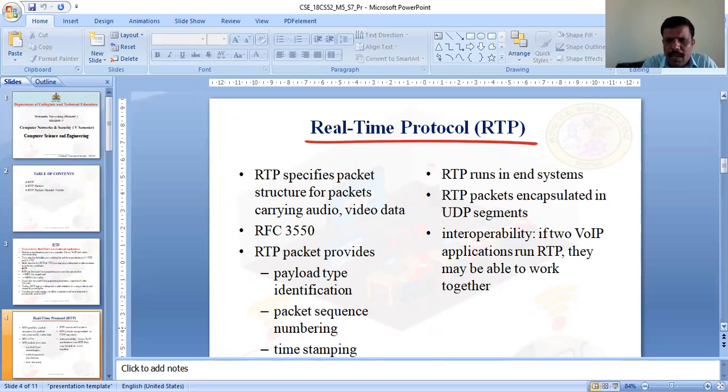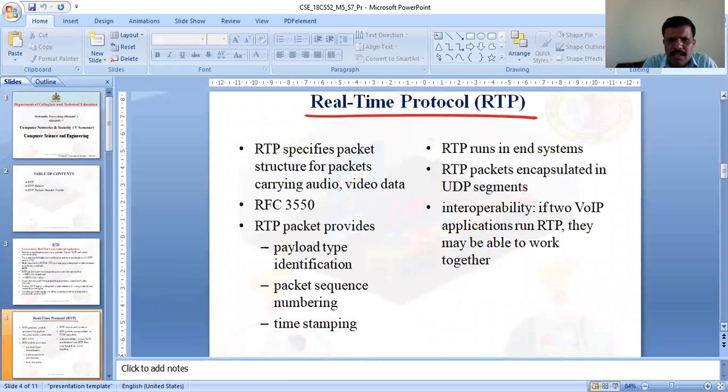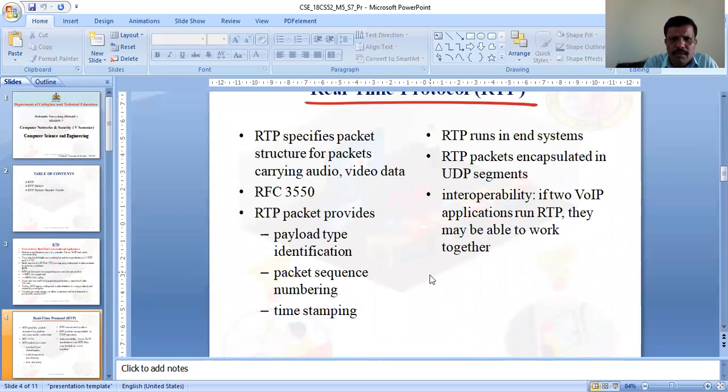An RTP packet provides payload type identification, so we can identify what type of payload we received. I will explain in the further slides what different payload types are available. It also provides packet sequence numbers, which are very important. With the help of the packet sequence number, we can easily identify which packet has been lost. And with time stamping, we can identify the date and time the packet was sent from the sender to the receiver, so again, as and when a packet is lost, we can identify it very easily.